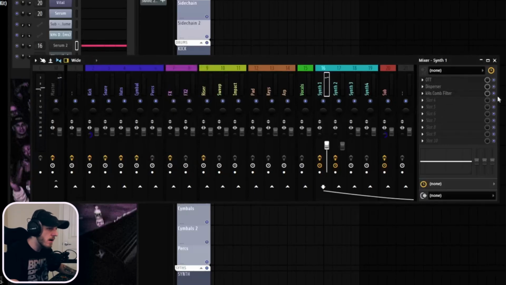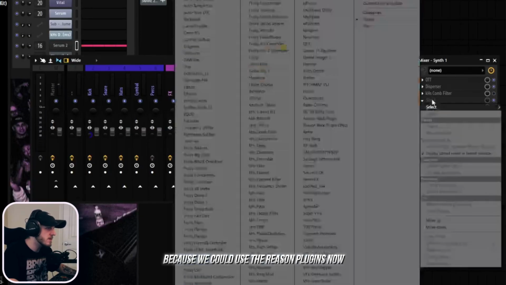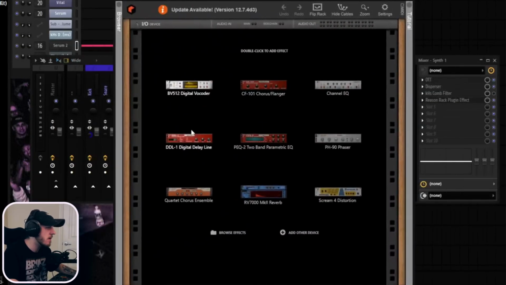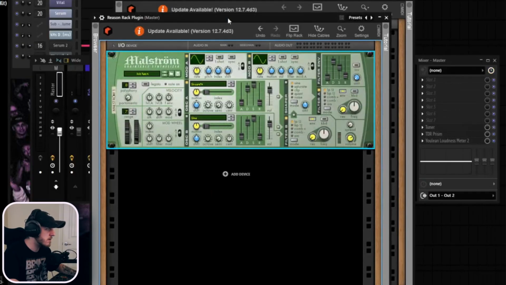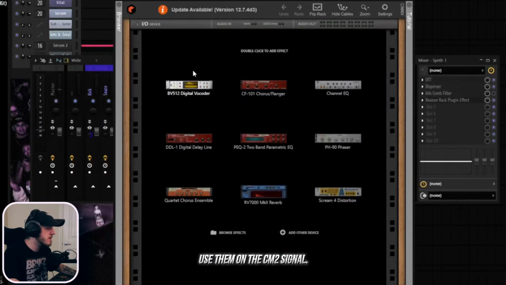I think I like it there. I might mute this for a second though, because we could use the Reason plugins now like we would out of this signal, but use them on the Serum 2 signal.